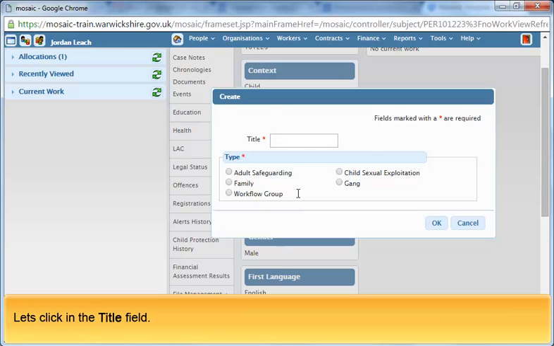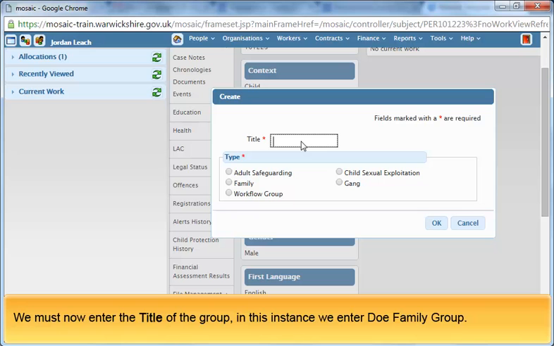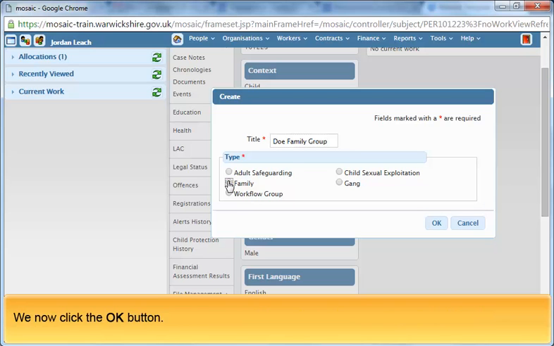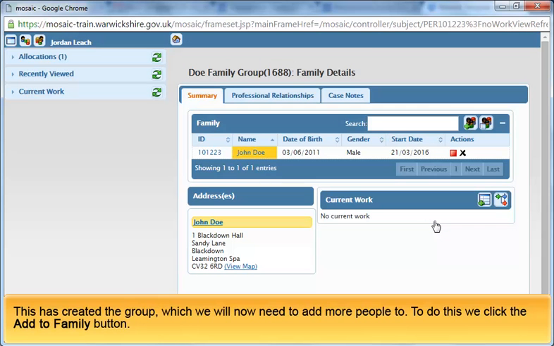Let's click in the Title field. We must now enter the title of the group. In this instance, we enter Doe Family Group. We need to select the type of group we are dealing with. In this example, we select Family. We now click the OK button. This has created the group, which we will now need to add more people to.